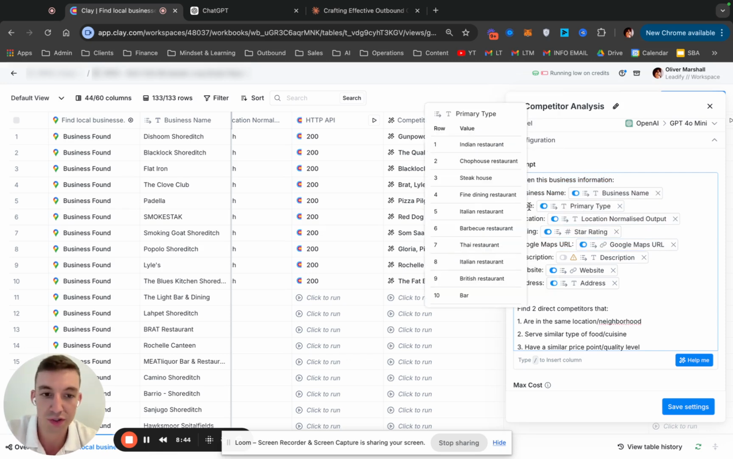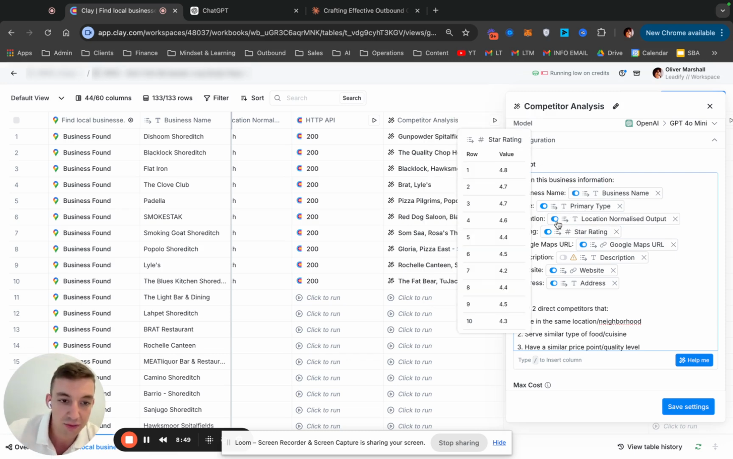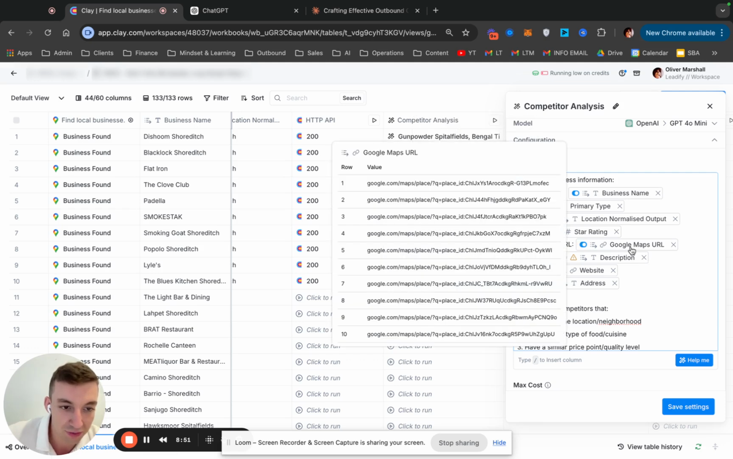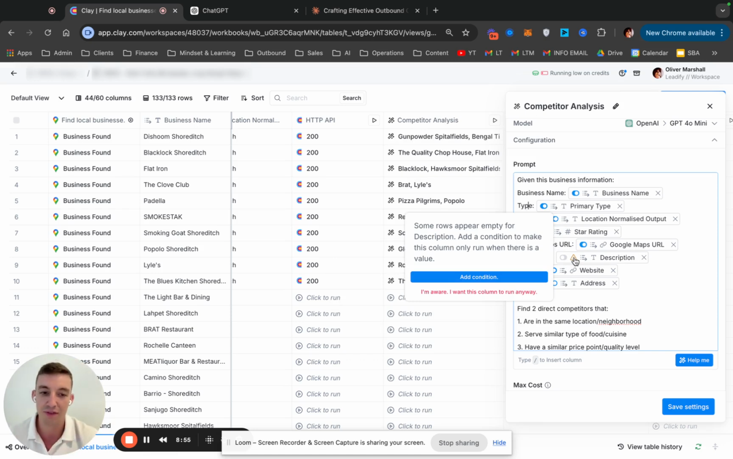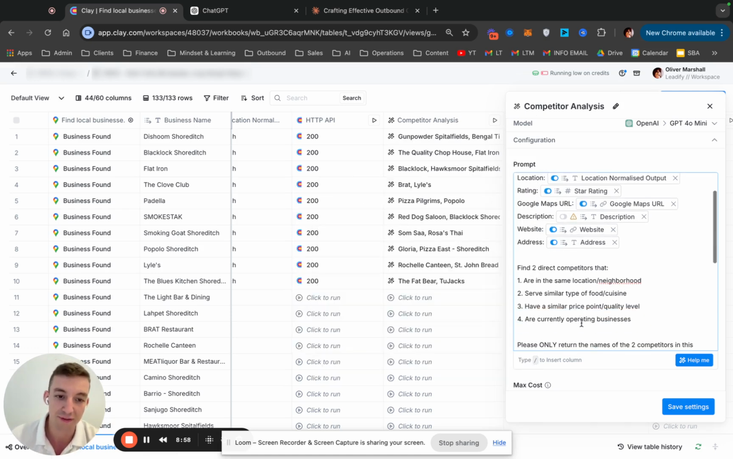So this is automatically pulled from Google Maps, so we don't do anything to get this info. This data, we have the location, the star rating, the Google Maps URL, and the description, but we set it up so it doesn't matter if that's there or not. We have the website and we have the address.